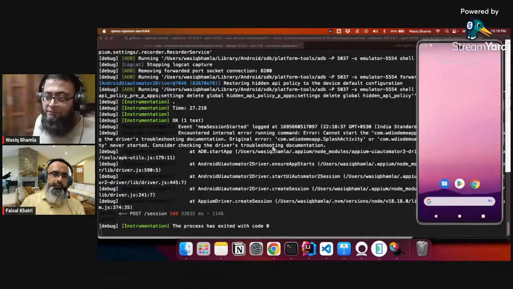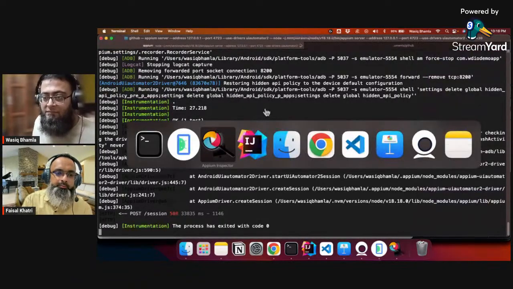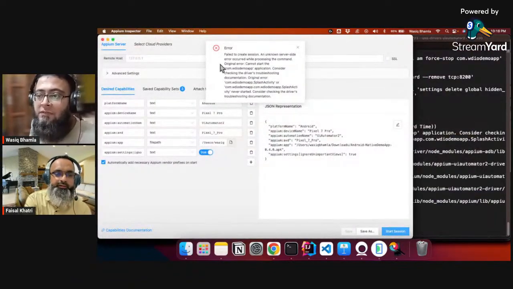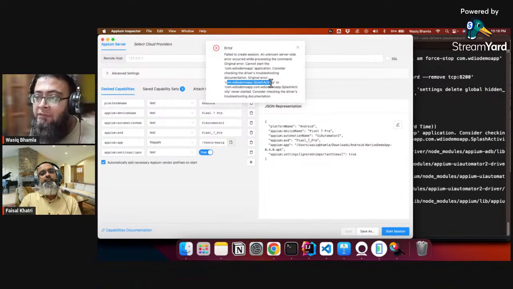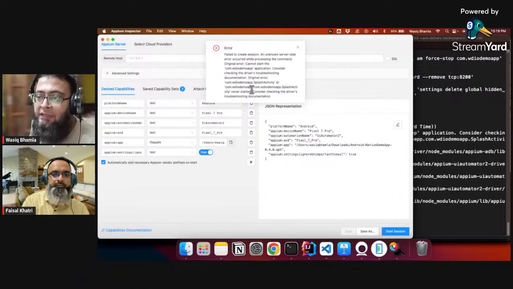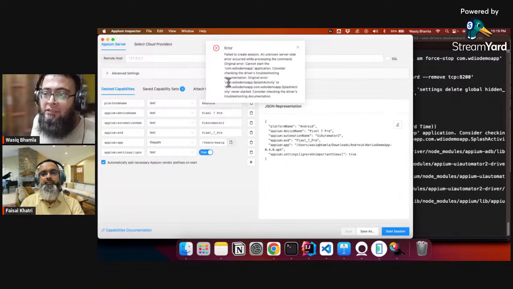So you mean we can directly copy it from the Appium server logs? Right. What error are we getting here? Cannot start this package application. Consider checking the driver. So Appium is confused between two activities. There is a splash activity and multiple other activity names it is able to find. It is confused in that.